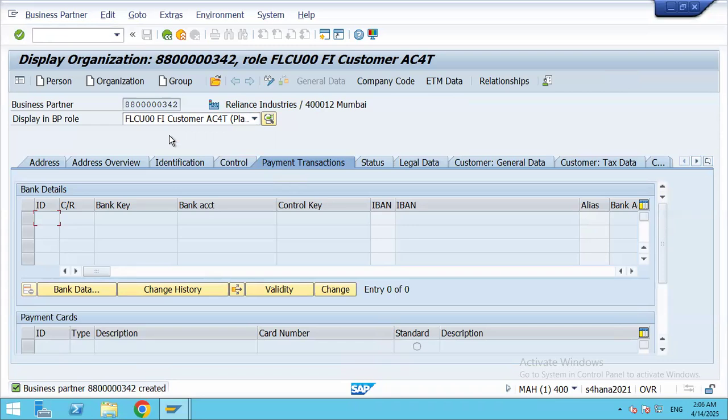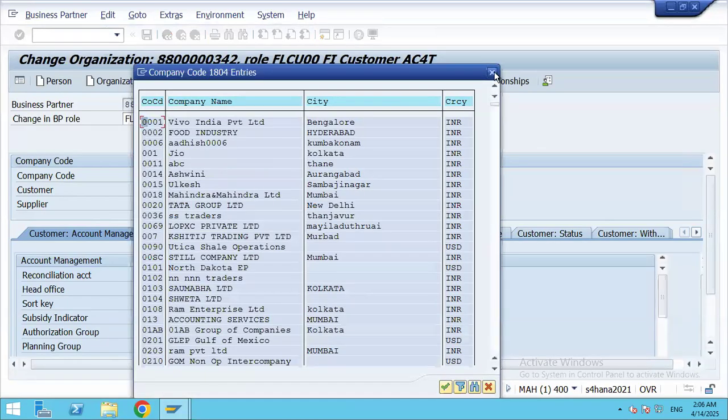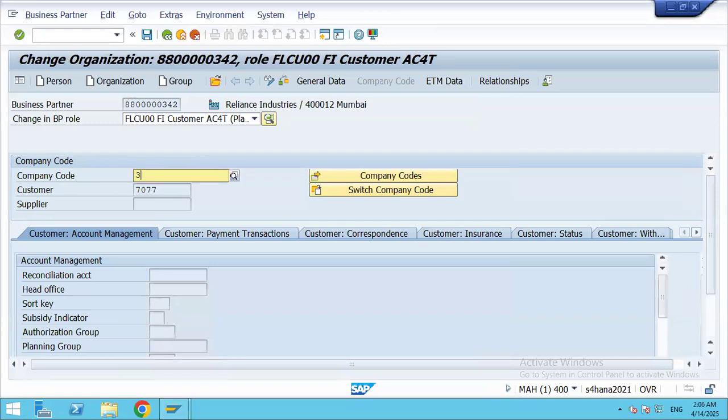After doing this, you have to extend this with the company code because you have created the business partner. As a consultant, you have created the business partner, but the system doesn't know whose customer this Reliance Industries is. So the next step, you have to click on company code. Once you click on company code, you have to click on this one. And now you have to give your company code. Your company code is here, 3501.